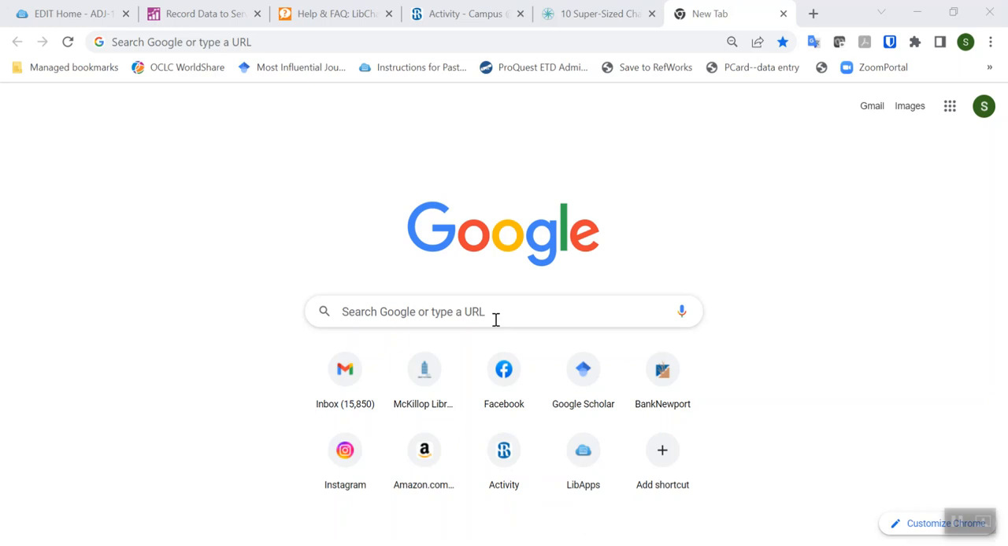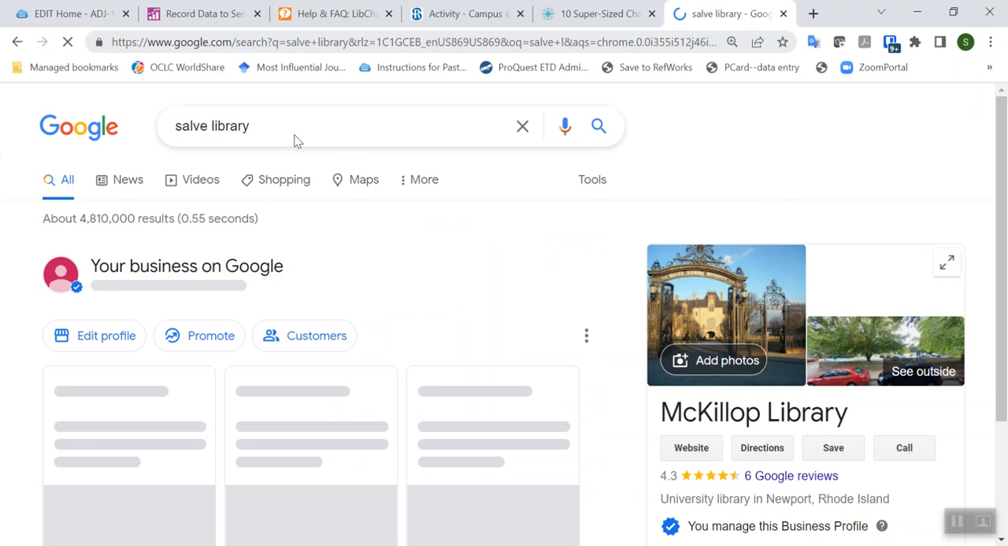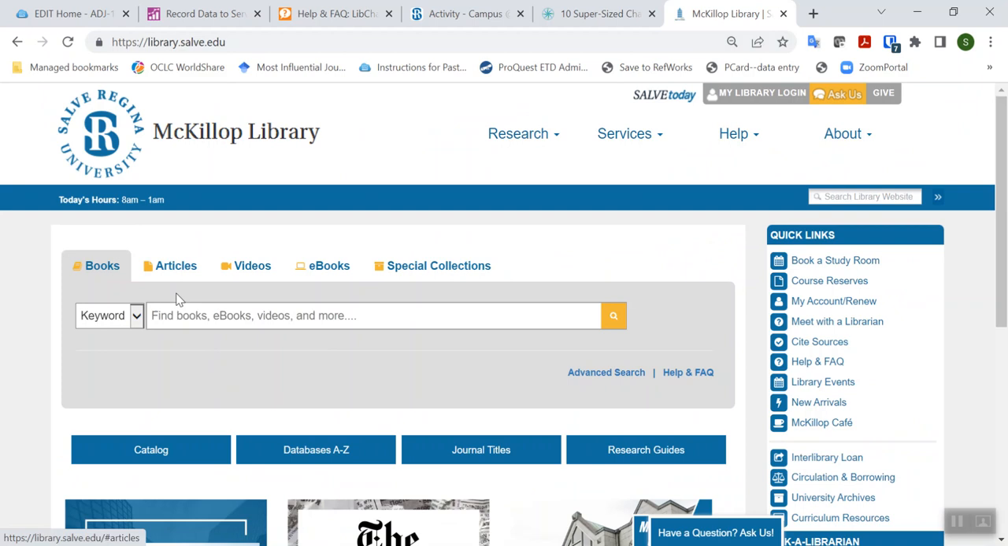In this short video, we'll talk about how to find articles about your charity. Go to the library's homepage by typing Salve Library. Click on MacKillop Library, which is your library at Salve, and we're going to do the article search.